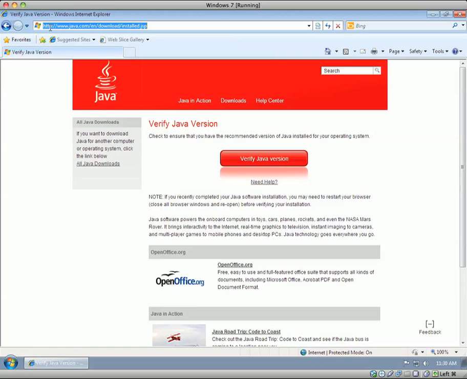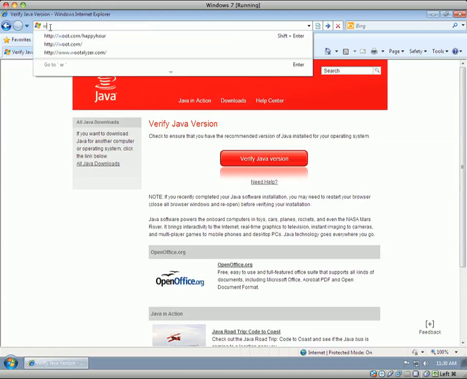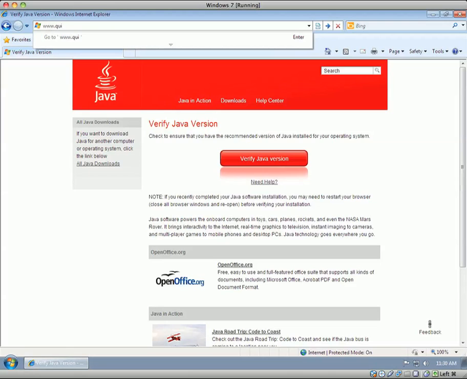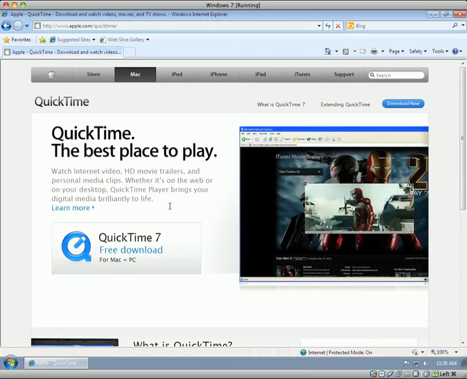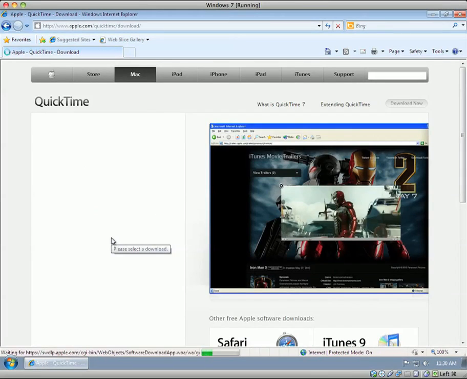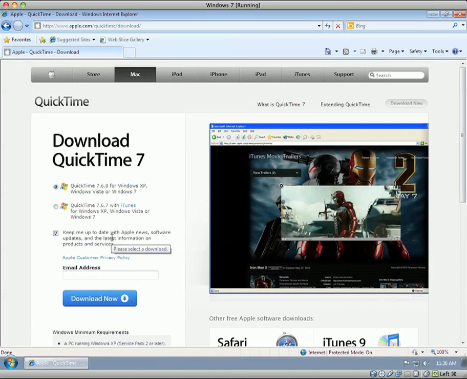Next, we need to install the latest version of Quicktime. It's an Apple product designed to play videos. If you go to www.quicktime.com, it'll bring you to the Apple site. You can go and click the QuickTime 7 download button here on the left. You can go ahead and either download the version with or without iTunes. Doesn't really matter. We're going to go ahead and stick with the QuickTime only. We'll uncheck this box. We don't want any unnecessary email. We'll click Download Now.